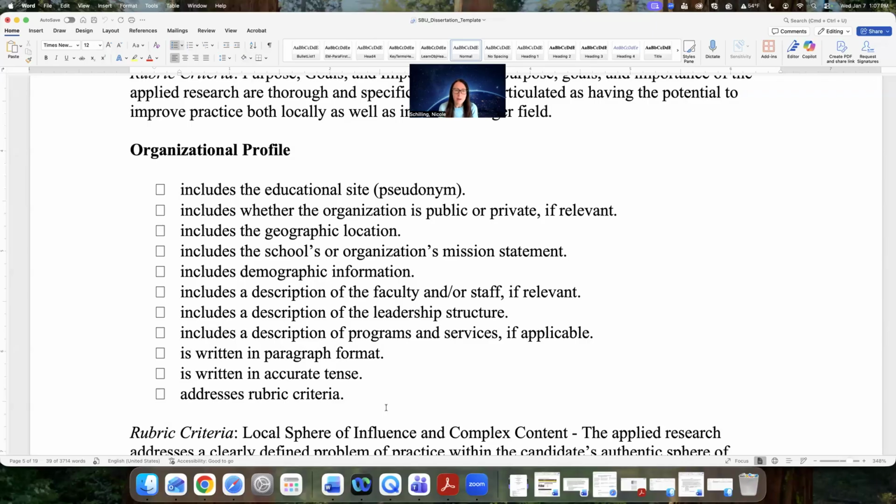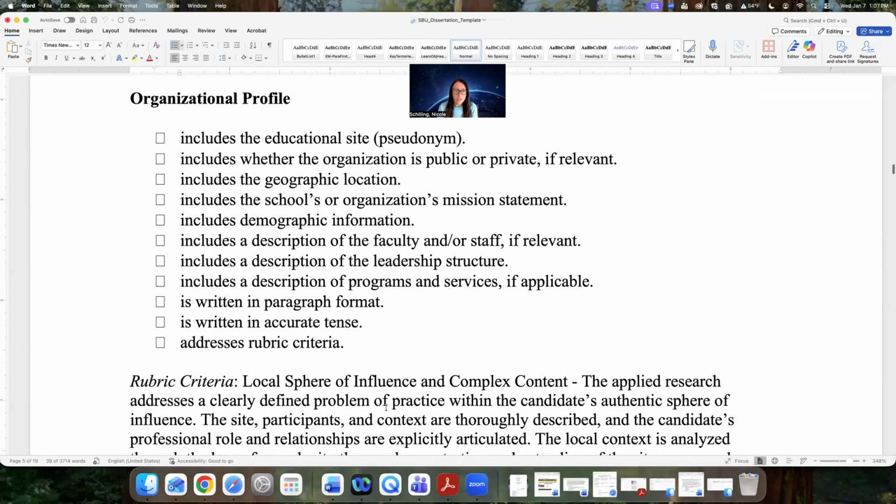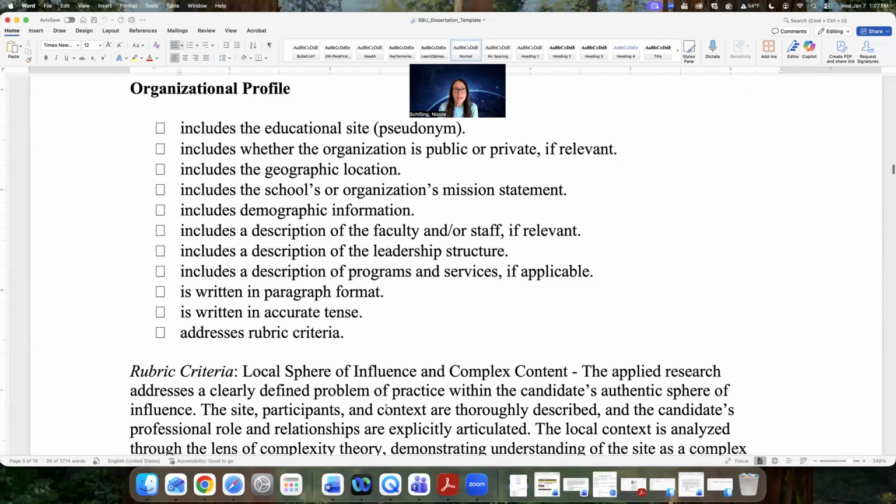Then you're going to describe the different aspects that are relevant to that organizational profile for your work. One thing to note in this section is that you need to look at it through the lens of your local sphere of influence as well as complexity theory. You're taking an entire course right now, in conjunction with this one, that Dr. Margolis is teaching around some of these complexity theories.